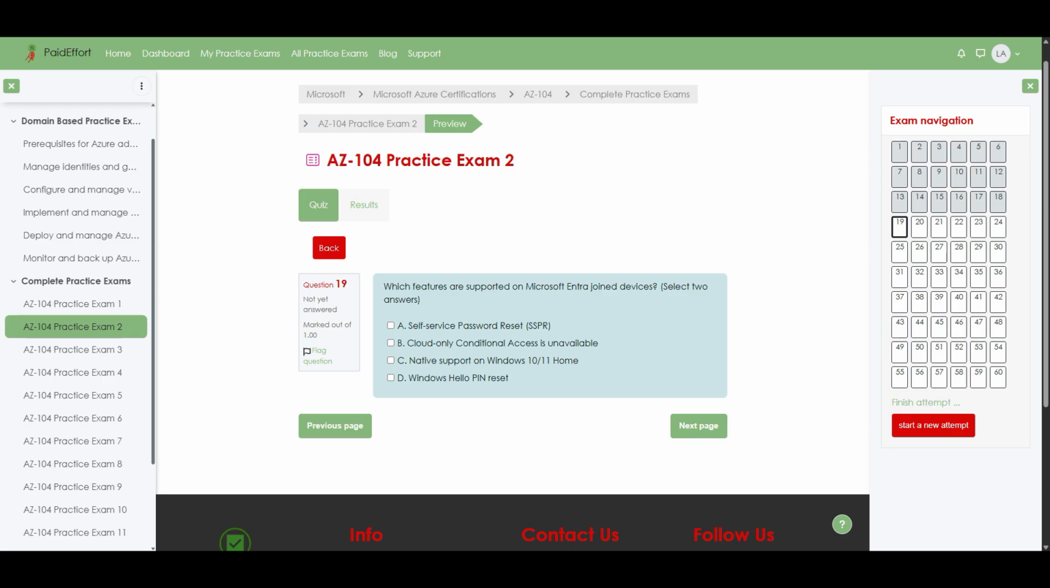Question 19. Which features are supported on Microsoft Entra joined devices? Select 2 answers. A. Self-service password reset, SSPR. B. Cloud-only conditional access is unavailable. C. Native support on Windows 10 or 11 Home. D. Windows Hello PIN reset. Correct answers. A. Self-service password reset, SSPR. D. Windows Hello PIN reset.